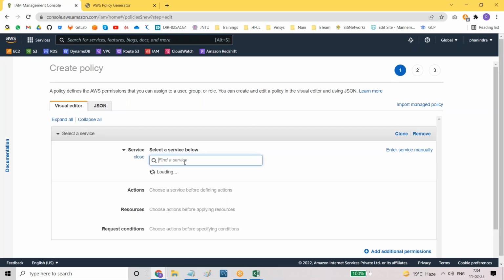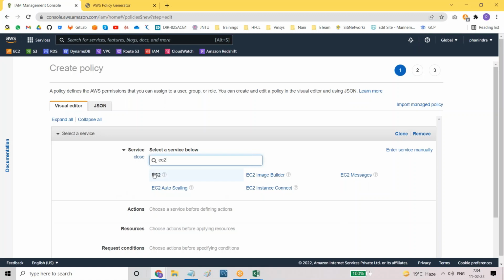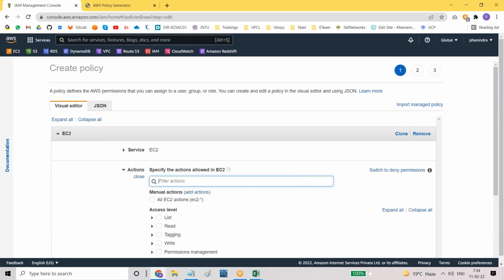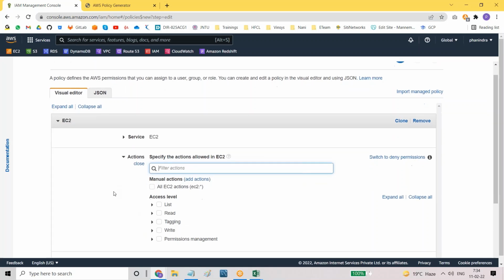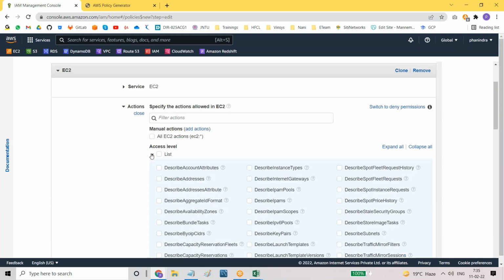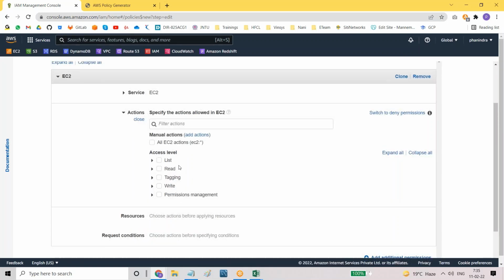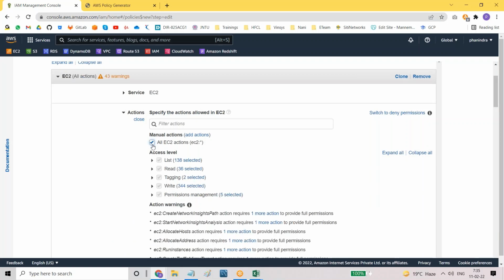Let's click on choose service. Here I have to select the particular service whose access I want to provide. Let's say EC2 service access I want to provide. And inside EC2, whether you want to provide all the EC2 related permissions, or some list related permissions, or some read related things, or some write related things, like that, multiple permissions you can control. For now, all the EC2 related permissions I want to attach over here.